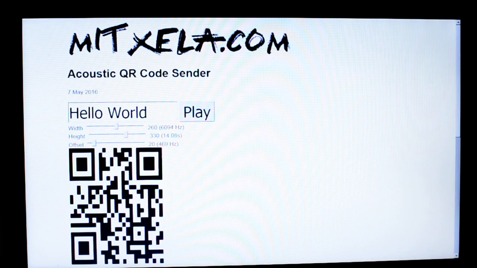Hi, just a quick video of my latest experiment, sending QR codes as sound, and whether it's possible to use QR code libraries and Fourier transforms as a modem. I've written a program here which generates a QR code, scans through it line by line, and Fourier transforms that data into a sound, which it sends to the speakers.